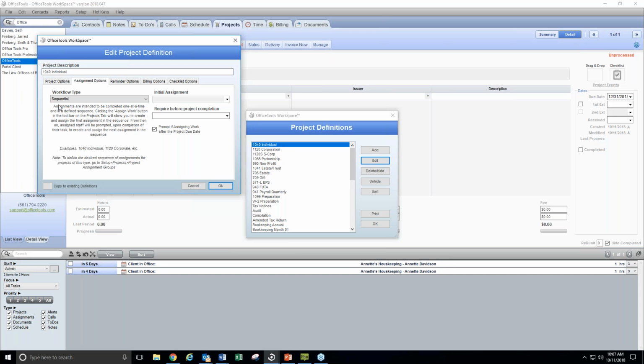Now, moving forward, I have configured within OfficeTools, setting up projects to start with the first assignment. As that staff member is working that assignment, he or she, once completed, will then escalate to the next assignment, sequentially moving this project through the workflow until it's actually completed. Even in a sequential setup or configuration, let's say there are 4 assignments within this project. It will start at 1. You can escalate it to 2, 3, 4 until it's completed.